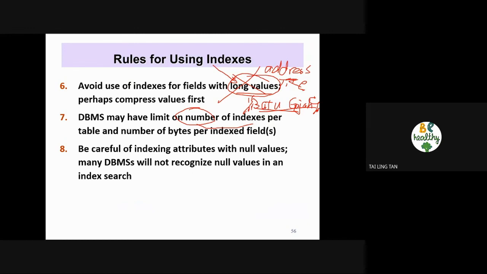Okay, so there is a different limit on the number of indexes. So we don't know until we face the problem, then only we know. Okay, so be careful of index attribute with a null value. For some of the DBMS, they actually do not know how to compare this null value, and many of the DBMS will not recognize this keyword as well. So for the index search, if this happens, it means that eventually you will find a new record.